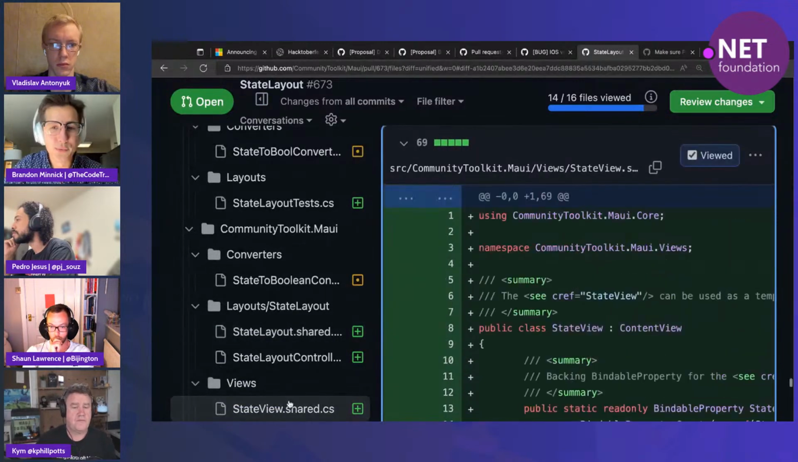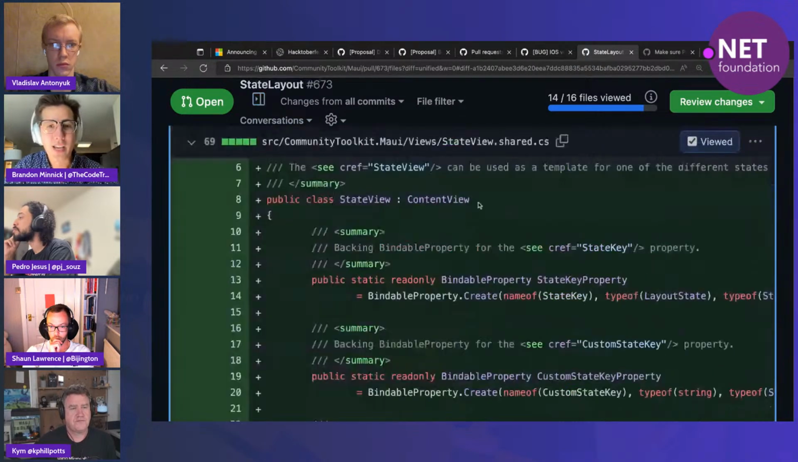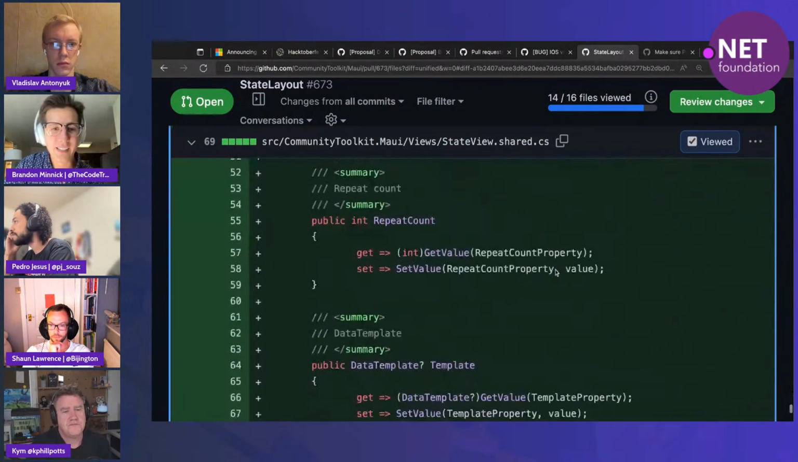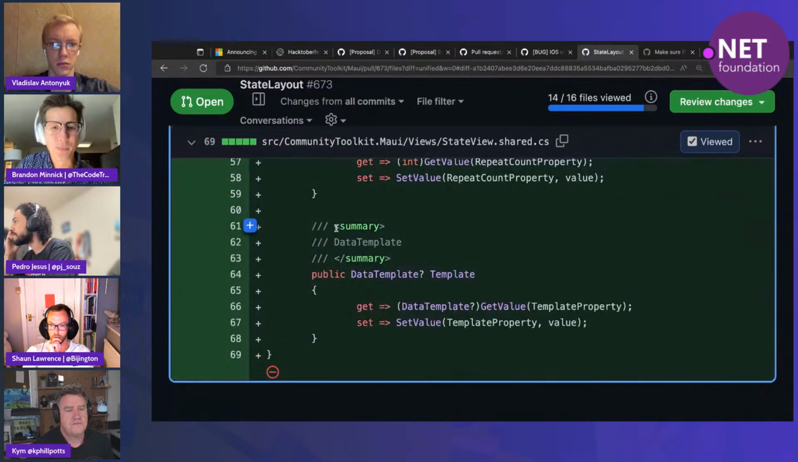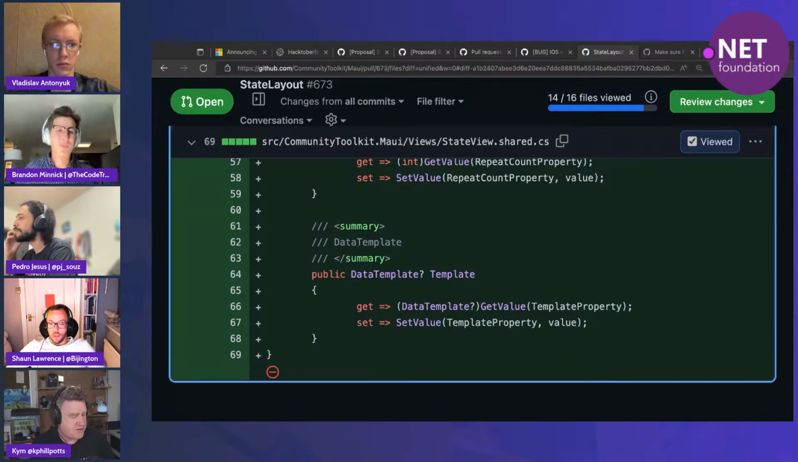And so we have our state view, and this is what implements content view and then adds in a template here as a data template. So there's state views added inside of this bindable object state layout. And yeah, the question is, what should we call it? Because I just want to avoid that. I think container works well.